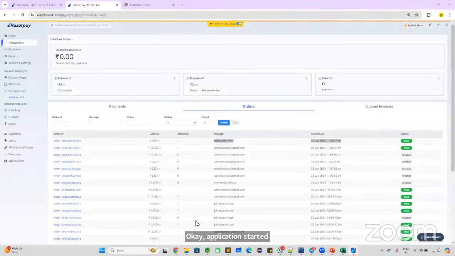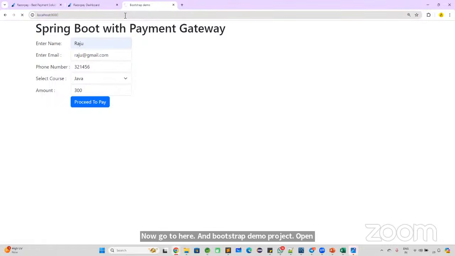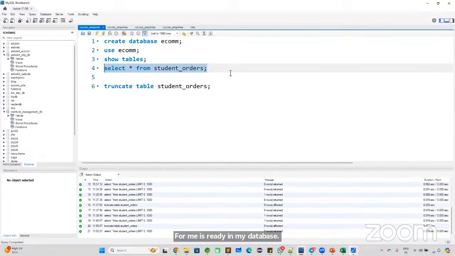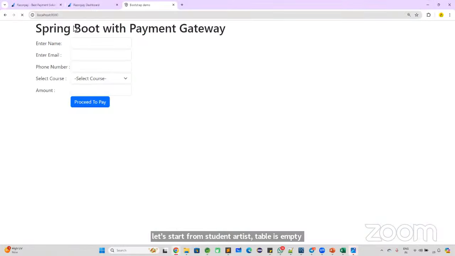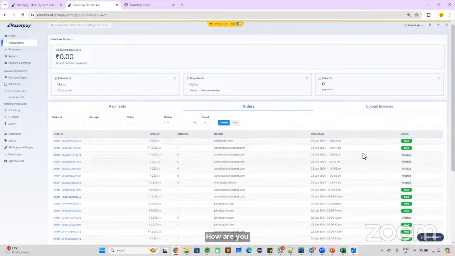Now go to here, bootstrap demo project. Open this page. Empty page will open. Form is ready. In my database, no records available. Select star from student orders. Table is empty. And go to the Razorpay dashboard. You can see the orders which are created. Latest order created, Raju order, created at 11:38. Now time is almost 12.